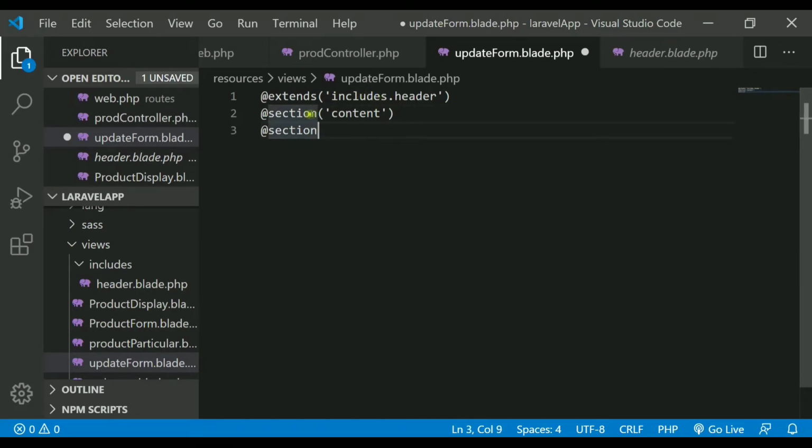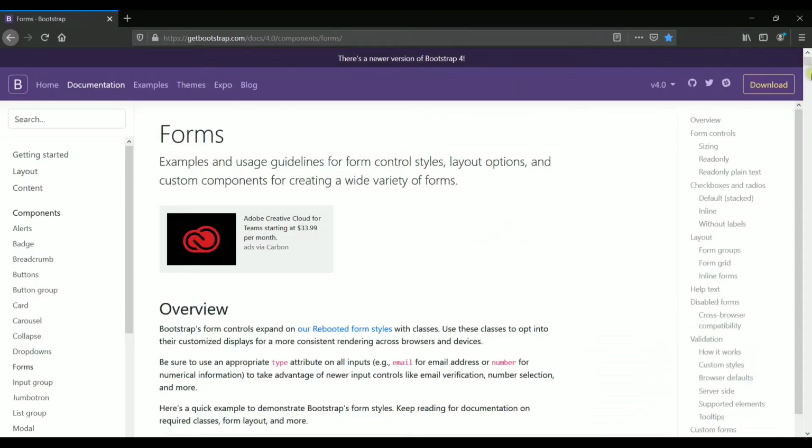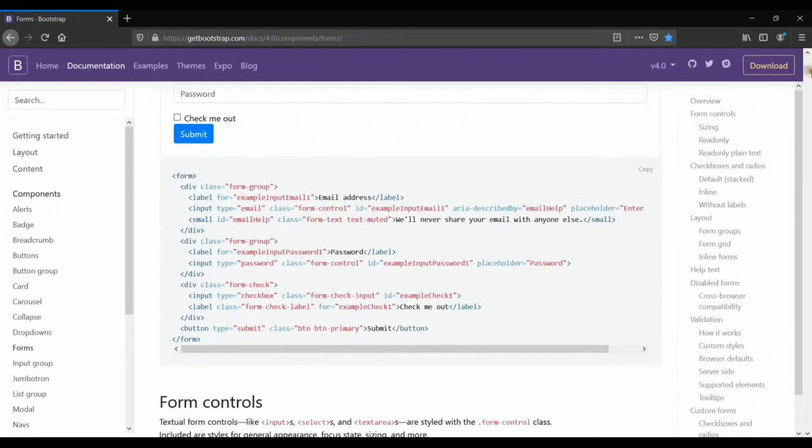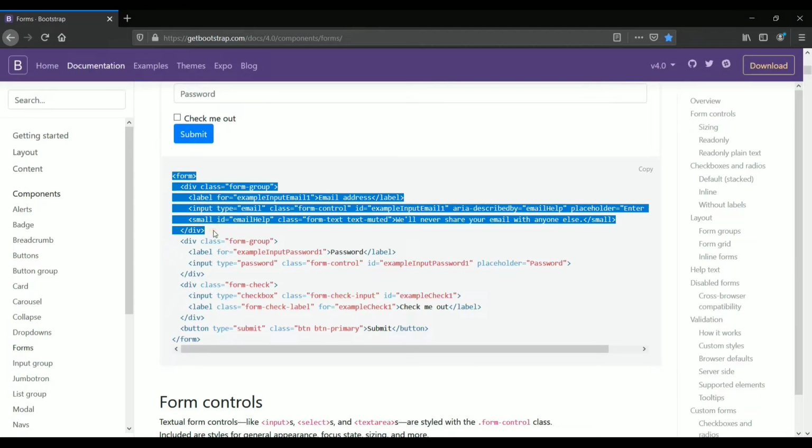We'll write here @ end section. Now inside this section we have to write the code for the form. So without wasting any time, I'll be using the Bootstrap code for the forms, and I'll take out one form from here. So let's say I use this because the rest will be same.